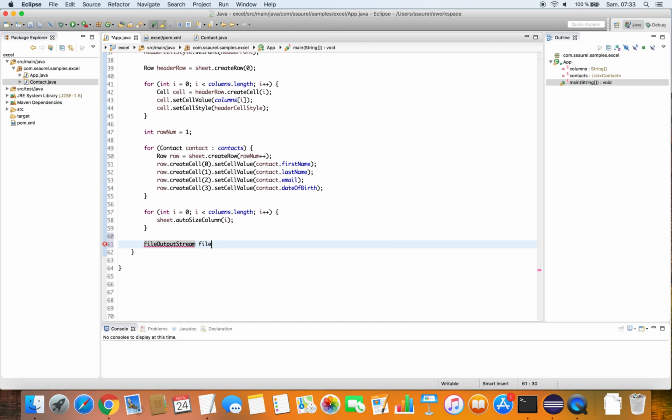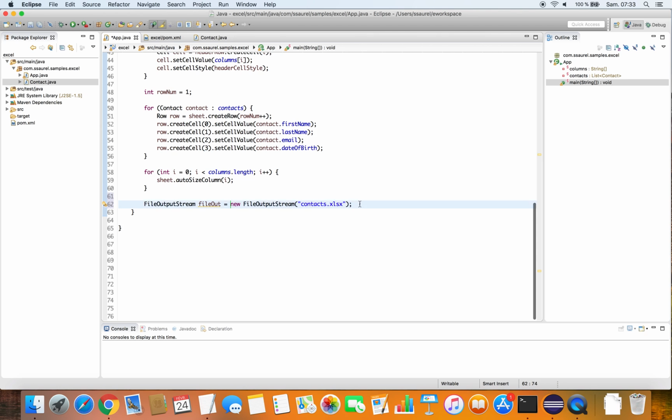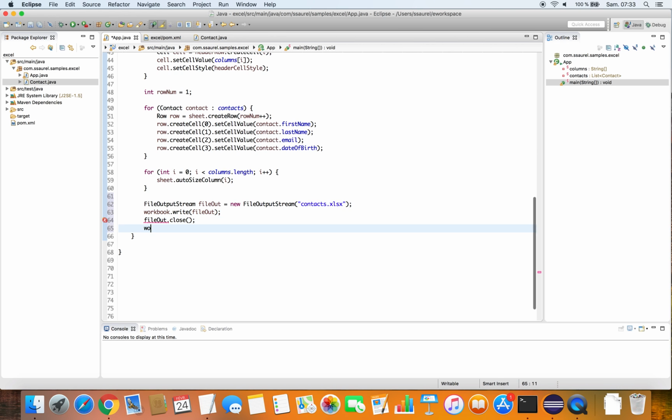The last step is to write the output to a file. We create a file output stream instance. And then we call the write method of the workbook instance with the file output stream instance in parameter. That's all for that program.